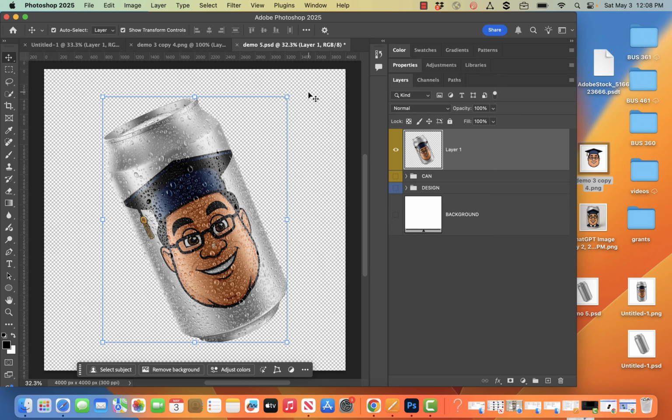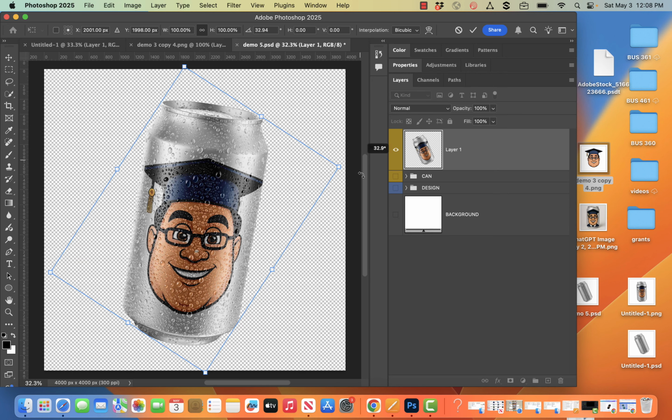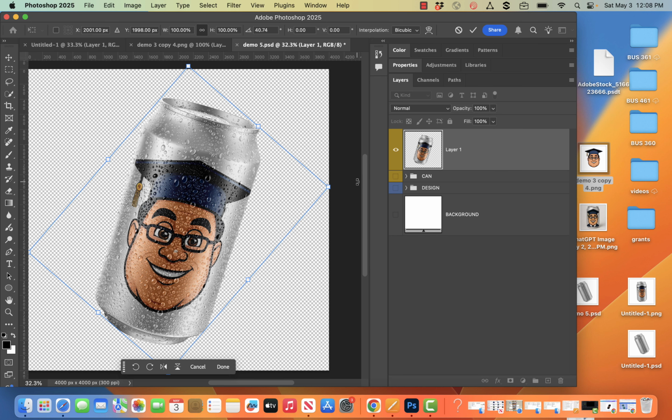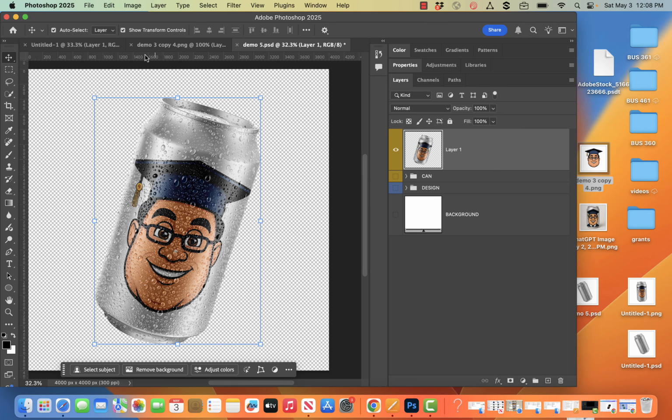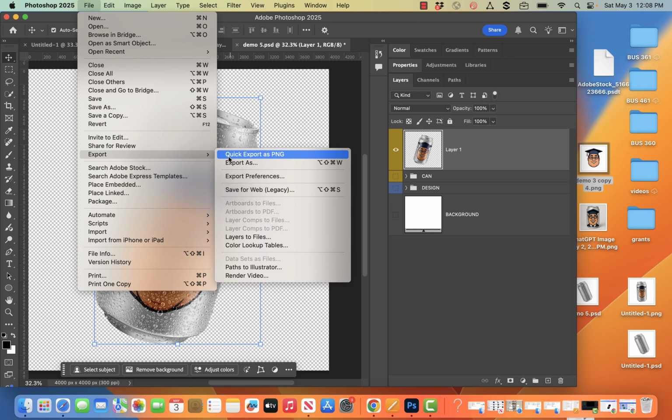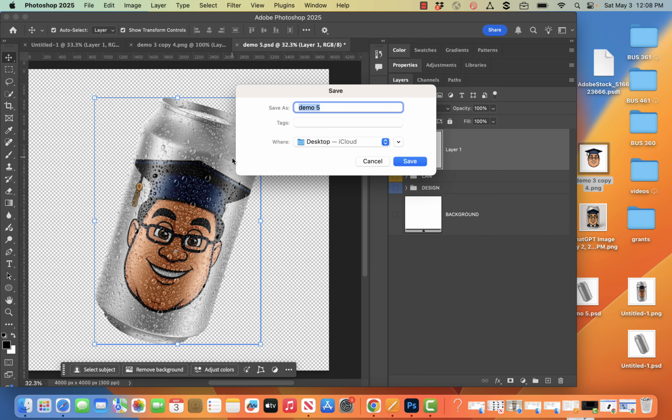If I want to rotate it or something, I could change the graphic and then check to apply my rotation. And then you're editing just one layer as opposed to worrying about how these other layers interact with each other. So file, export as, or just export a PNG to your desktop.